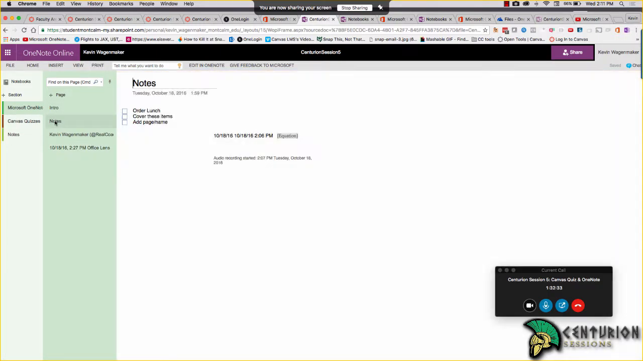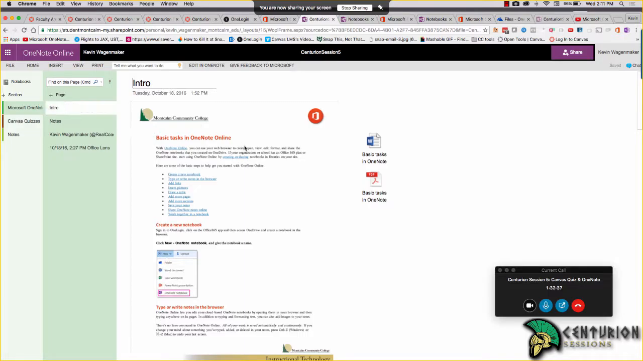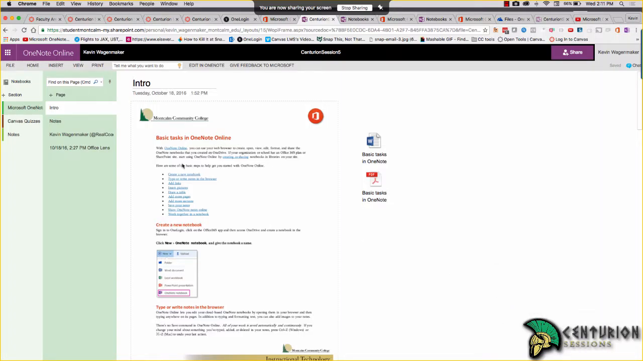In this notes area, I've added some things just to show you some features. As you can see here, I actually have a PDF of an overview. It's very easy to add things like PDFs to your OneNote. So if you want to share some instructions with a student, you can do it right here within your actual page.